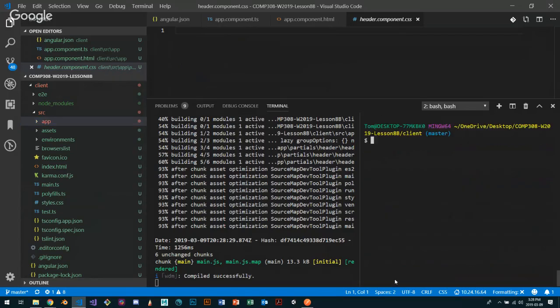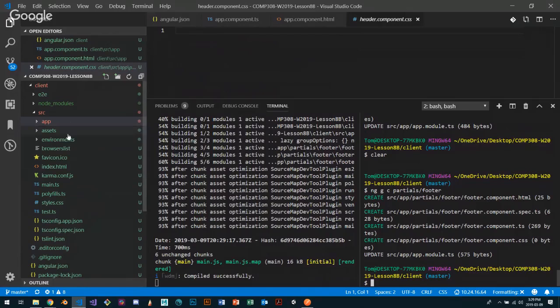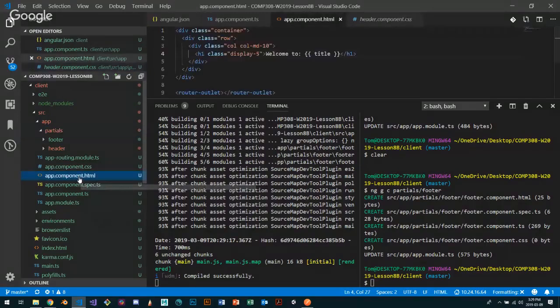So again, we're going to use our Angular CLI, ng. Instead of generate, let's use the shortcut g. ng g component, and then the name of the component, partials/footer. Right? What this does is if you go in, you can see the footer component.html.